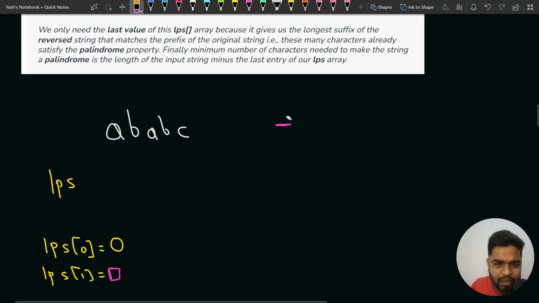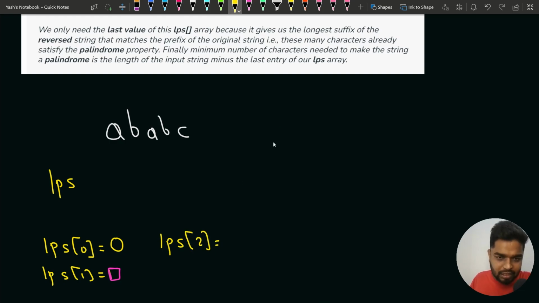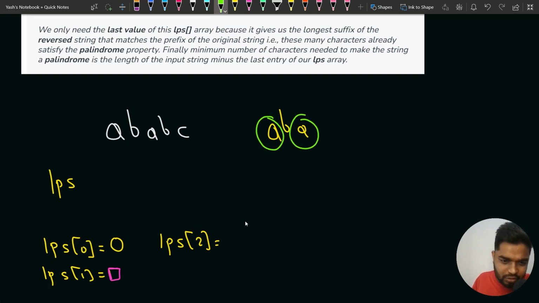Now after that, you will check for LPS 2. LPS 2 means the string till index 2. So what would LPS of 2 be here? Suppose you have got ABA. The longest prefix which is also a suffix is of length 1, because A is acting as a prefix as well as a suffix. So LPS of 2 will be updated to 1 here.